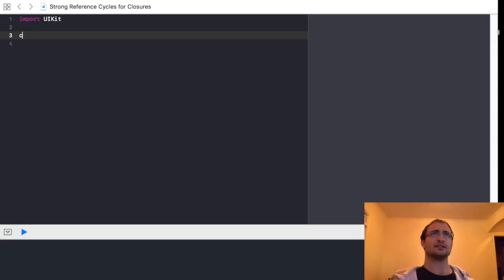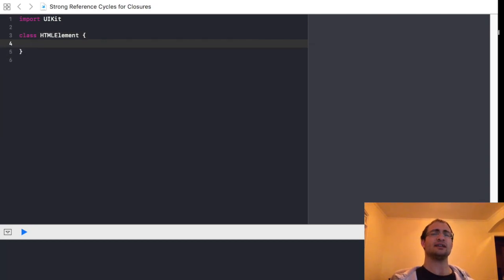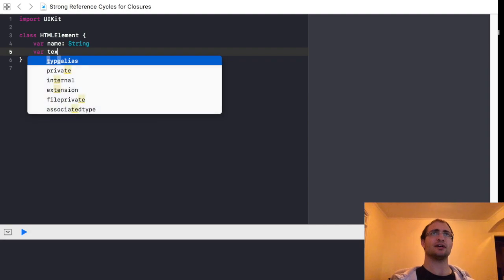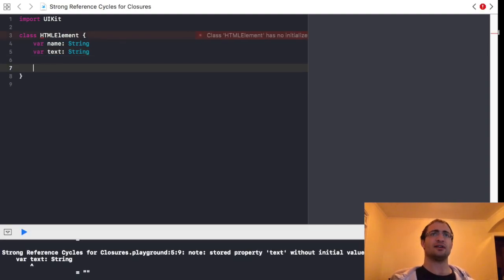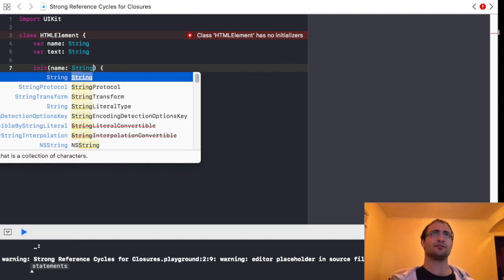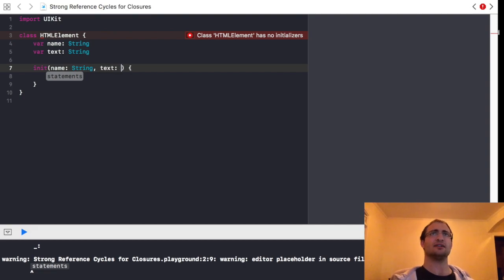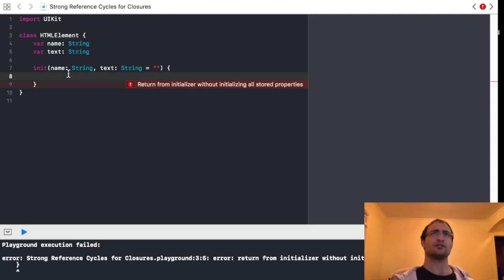All right, so let's create this class called HTML element, and it is going to have a name property of type string, and a text property of type string. We're going to have an initializer which will take a name of type string and then a text of type string, and we're going to give it a default value of a blank string. This will make it so that when we initialize it we don't have to give a text if it's empty.